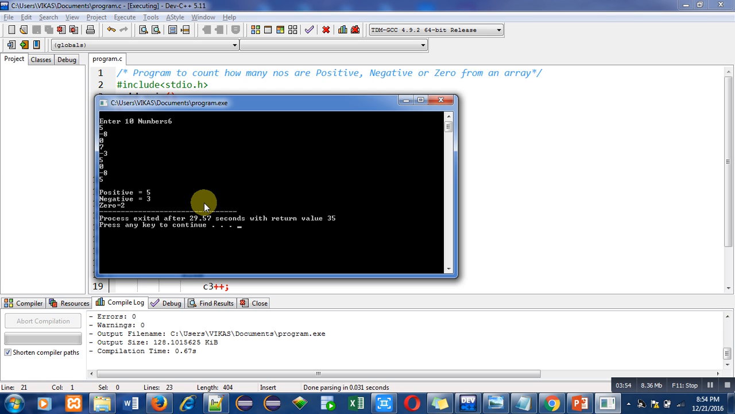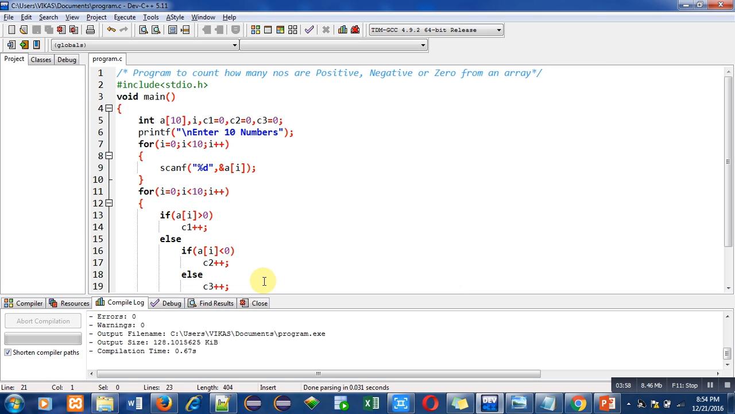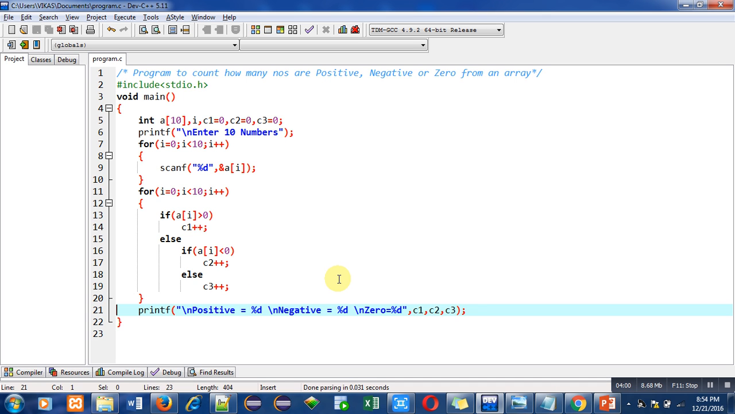You can also implement this code on your laptop or desktop so that you can understand the concept of array very well.